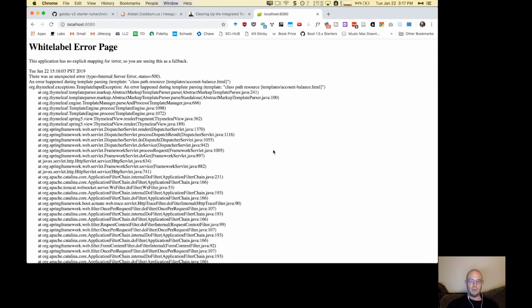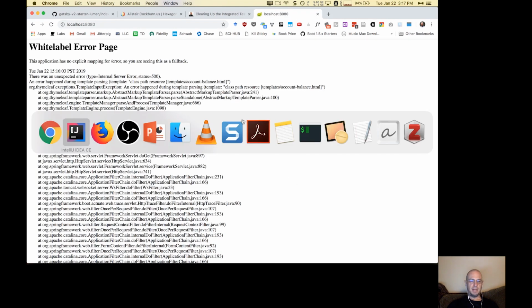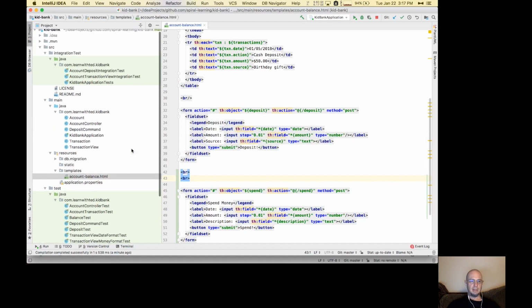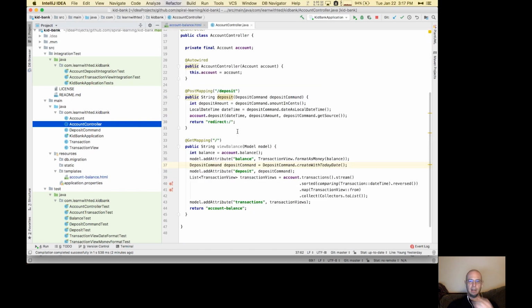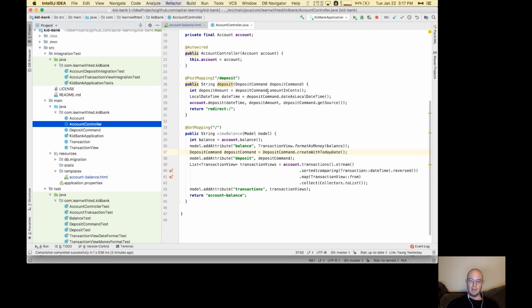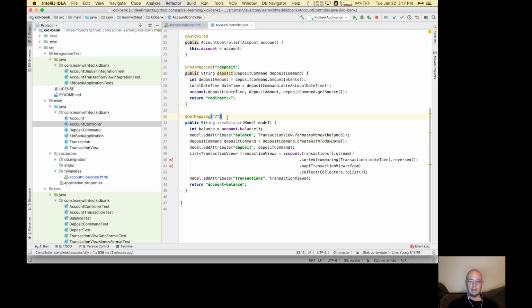All right, so kind of expected the page to break, or at least I should have expected that. So let's at least get the page to not break. So we'll go into our account controller because that's where we're loading up the initial view. So that's here. Currently, it's putting the balance in and a deposit command. So we'll need, and the transaction.